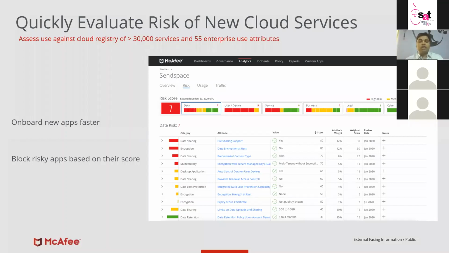Service related risk could be something like, does SendSpace go through regular penetration testing? Does it go through regular vulnerability assessment tests? Does it comply to EU GDPR or ISO or PCI? Does it comply to that? If no, the risk score increases, right?